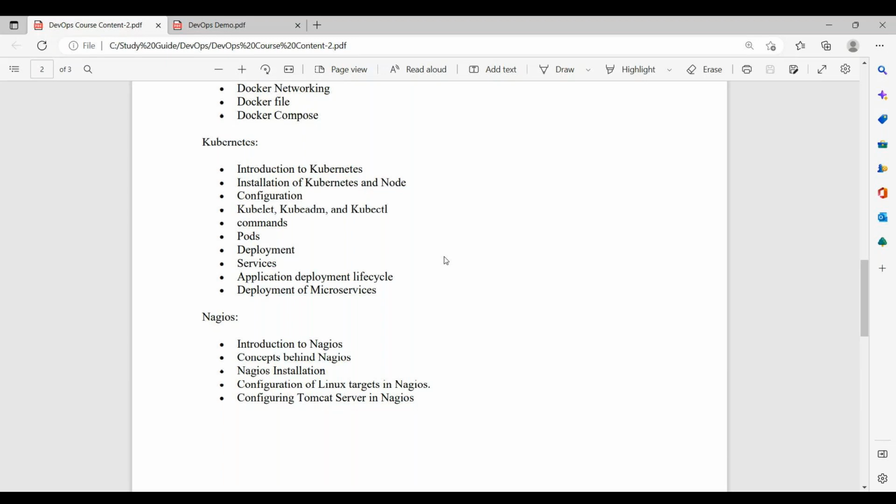Okay. So Nagios has a wide range of implementation. You can monitor various application servers, database servers, routers, switches, log monitoring. Various things can be implemented by Nagios, but in the interest of time, we'll cover the basic implementation of Nagios for monitoring a Linux target and Tomcat server as well.